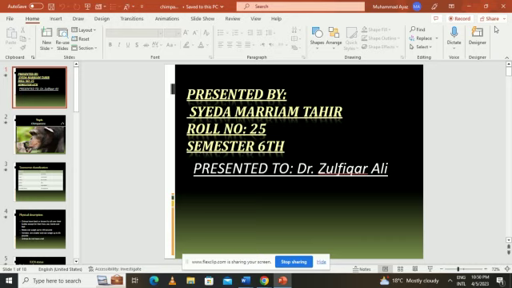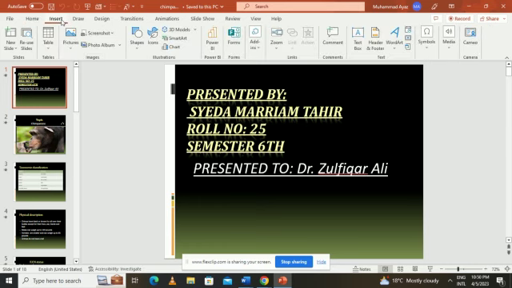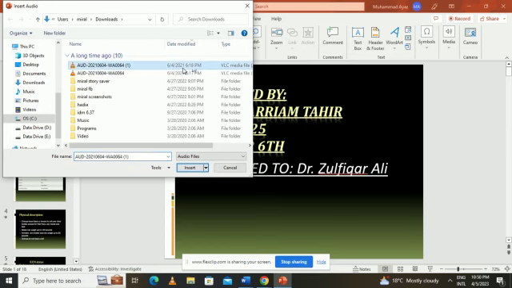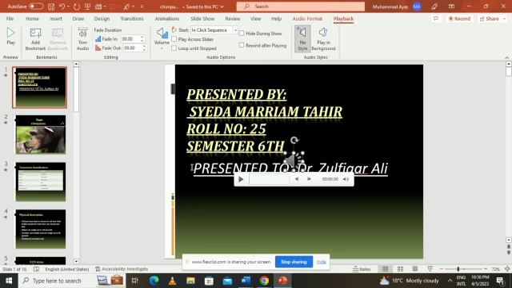First you will go to the upper bar and click on Insert. Now here you will find the audio option on the top right. In the media you will see the audio option. Click on Audio on PC and now from here you will select the audio which you want to add in your PowerPoint slides. Insert it.